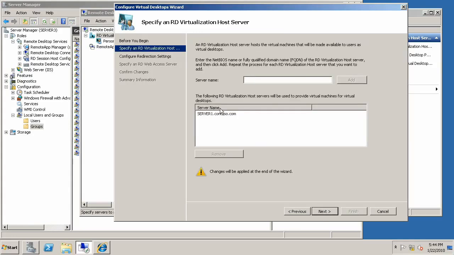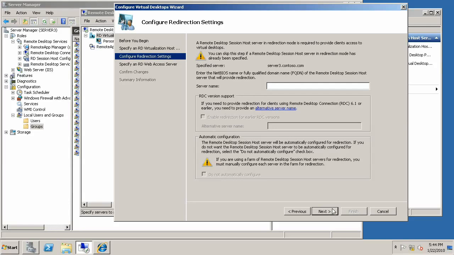We need to go through and actually enter in all the configurations for this wizard. I'll click the next button here. You'll see that we need to enter in an RD virtualization host, which is essentially a Hyper-V server that will operate hosting our virtual desktops. We already have server 1 in here that is configured as that RD virtualization host server. Click the next button here and I need to configure redirection settings.